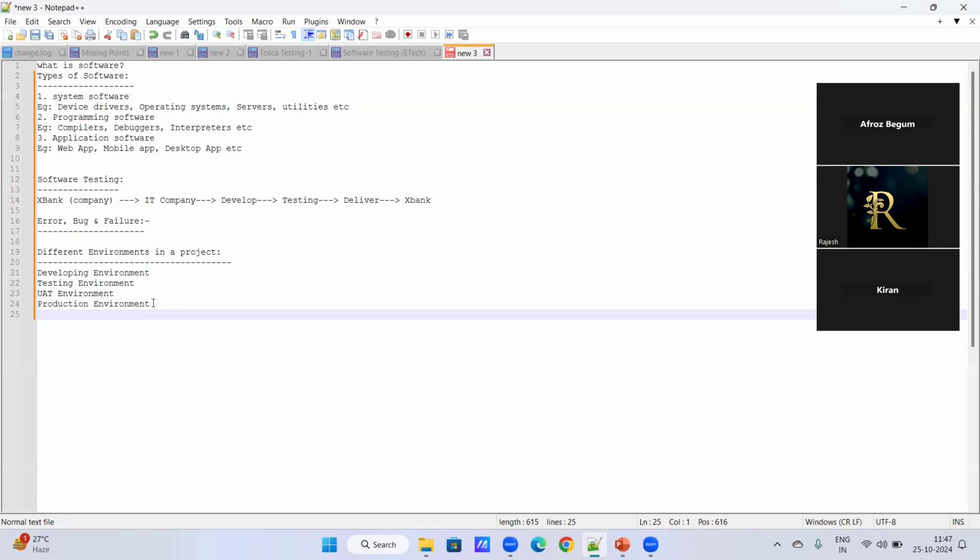In the UAT environment, the testing team along with the client will be involved in performing the testing on the application. After completion of the testing, we give the confirmation to the development team. Based on that, developers will again deploy the application to the production environment. Production, we can also call by another name, the live environment. In this environment, the client or end user directly will be involved in using or working on the application.